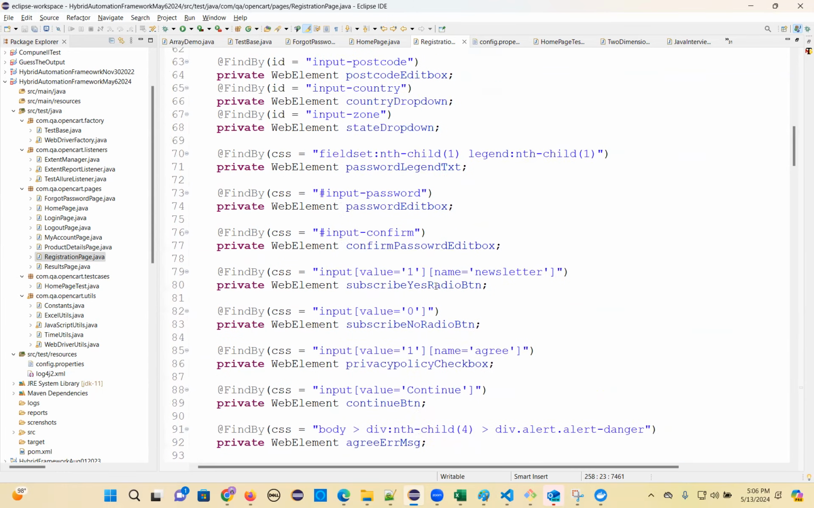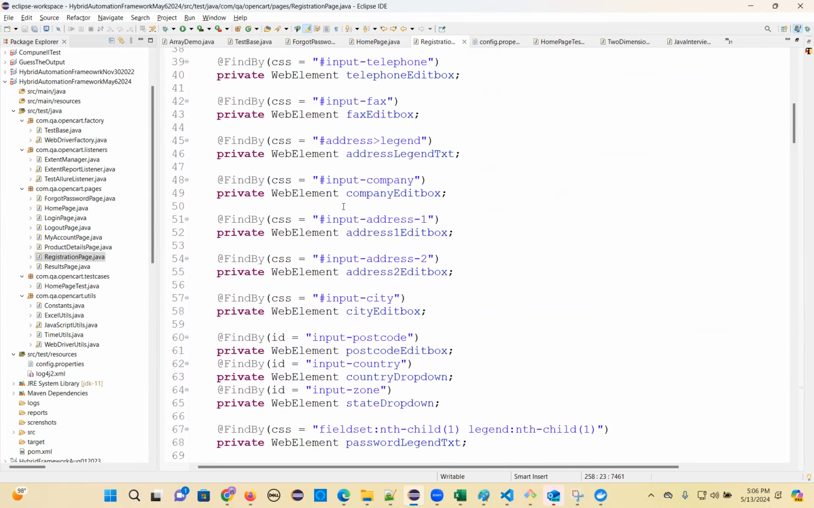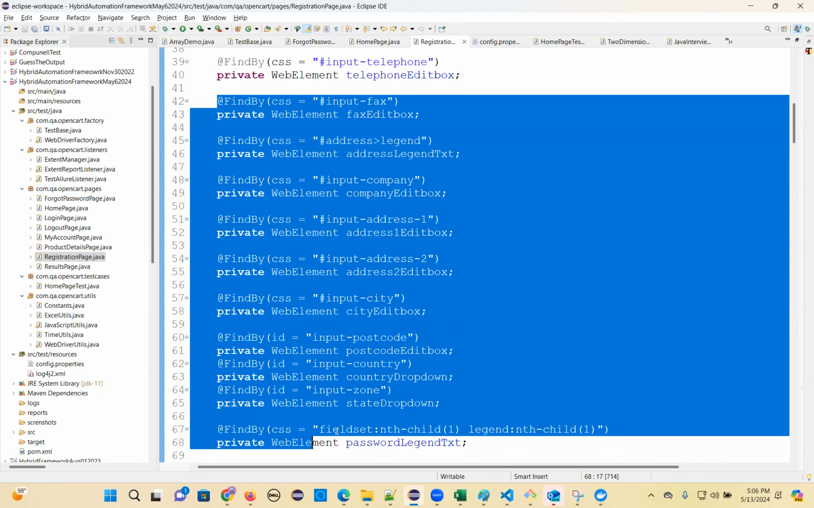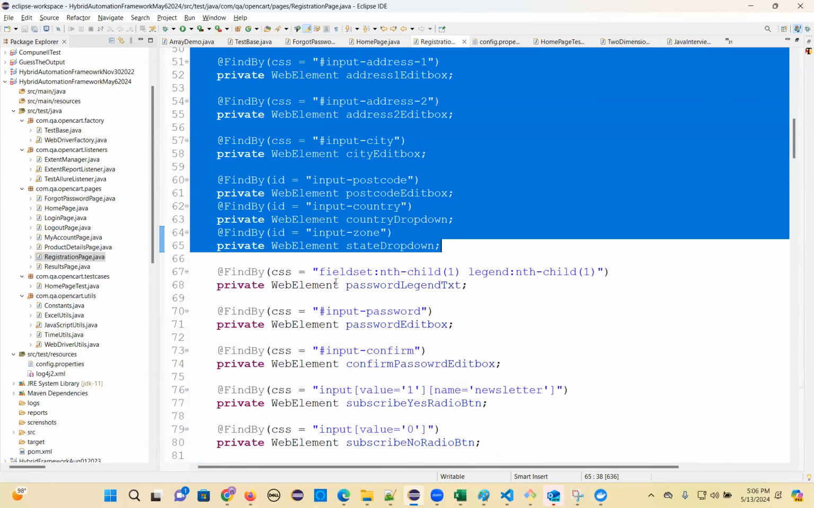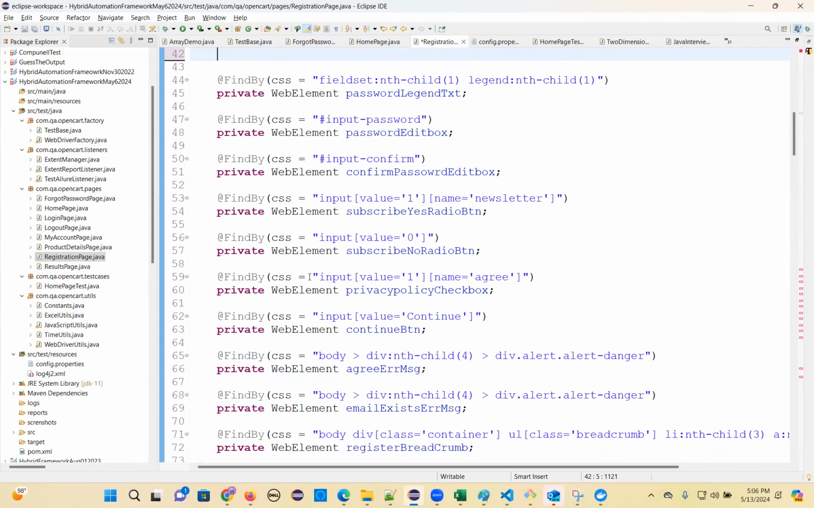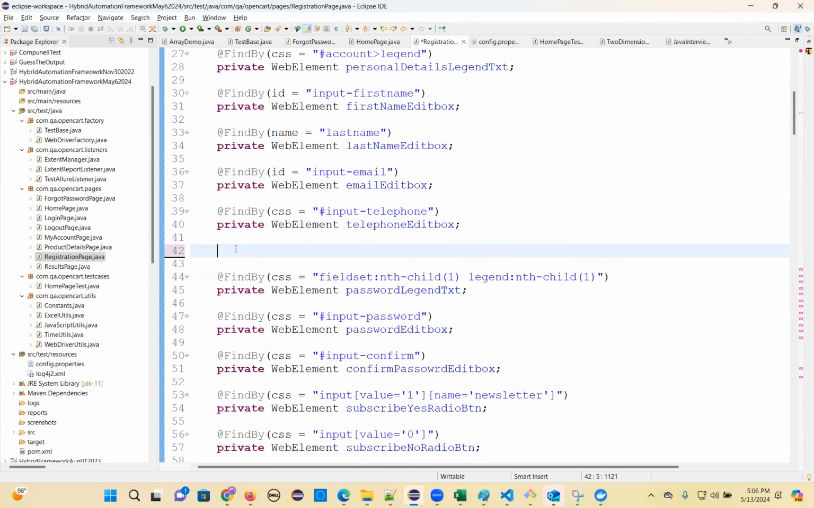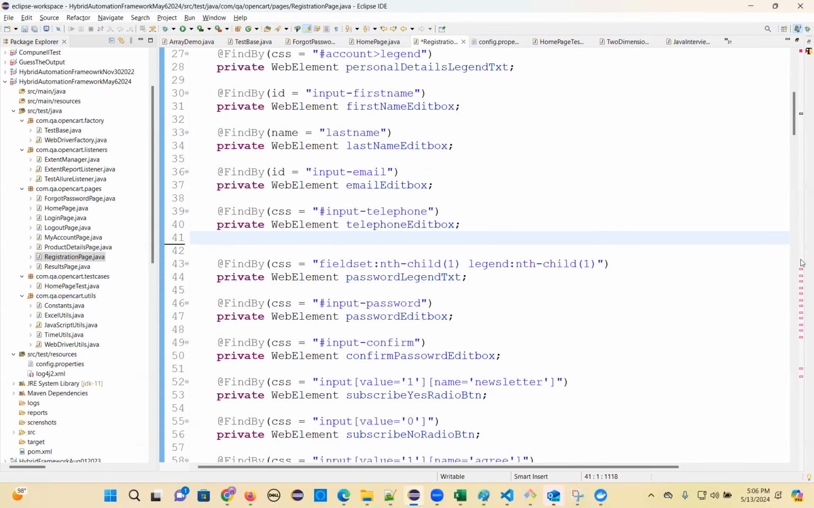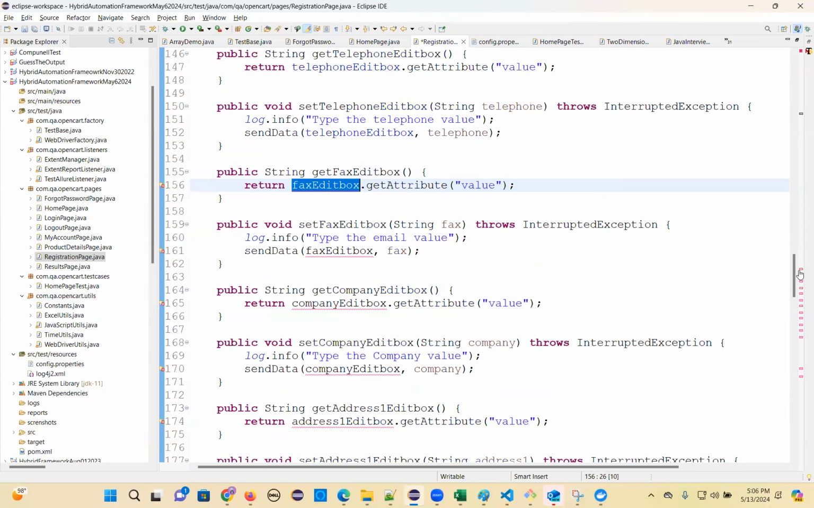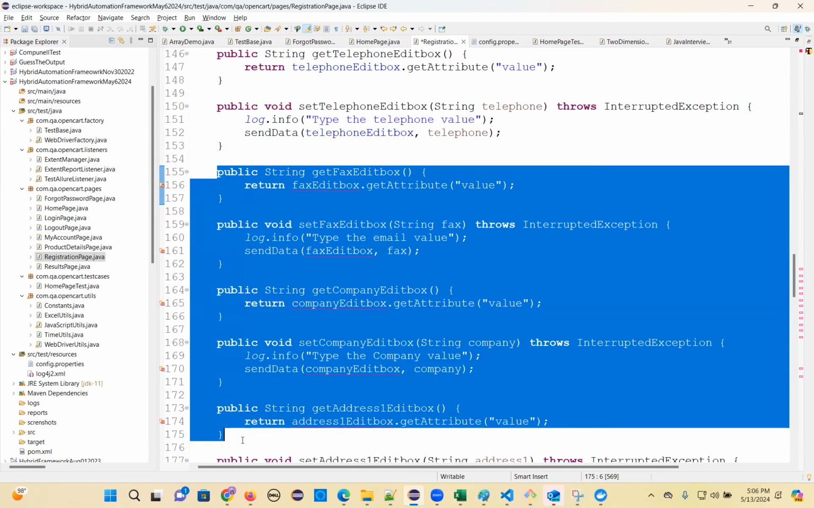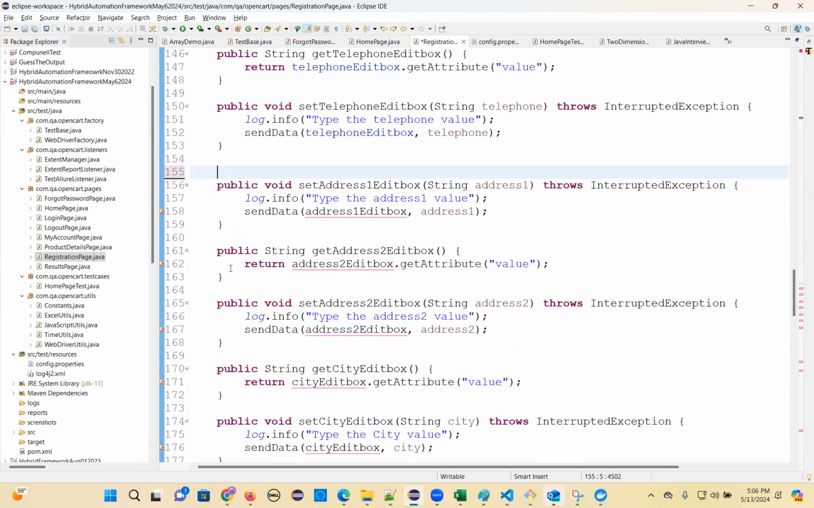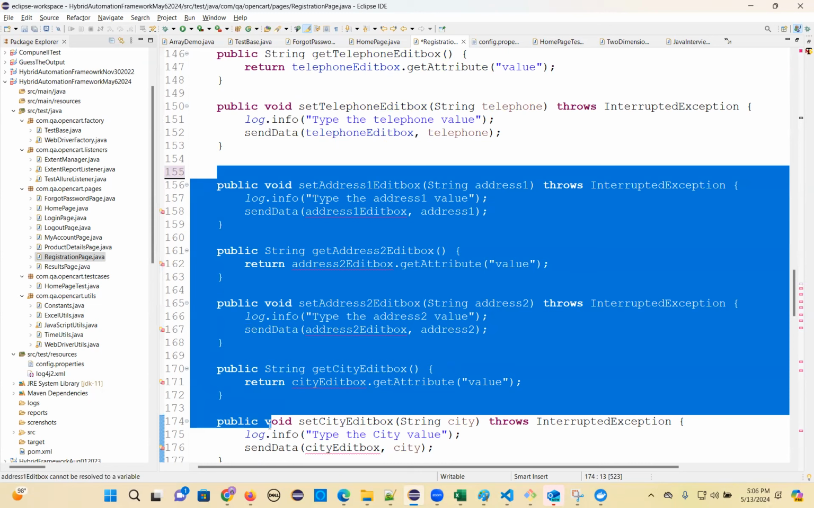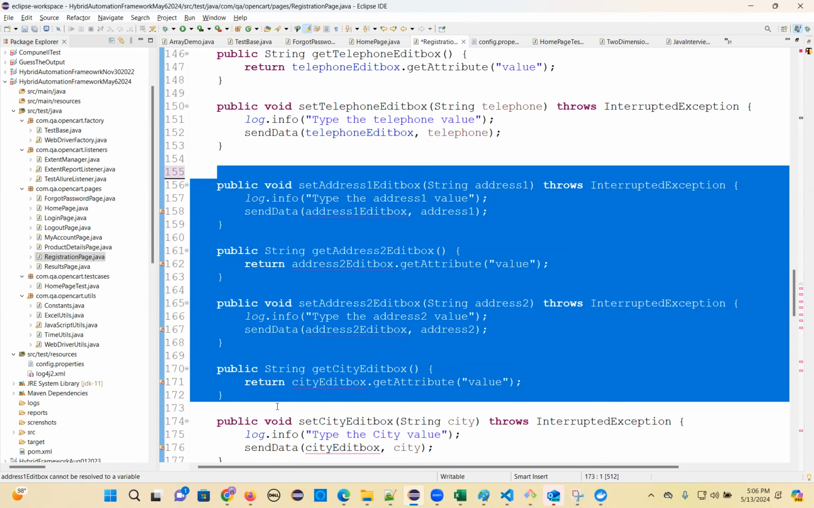Later we can delete. Okay, so these things were not required from fax onwards. You can delete all this. This is not required. I'm deleting all of them. And one by one, these methods also, the setter methods, you can clean up all of them which are not required, just clean up.